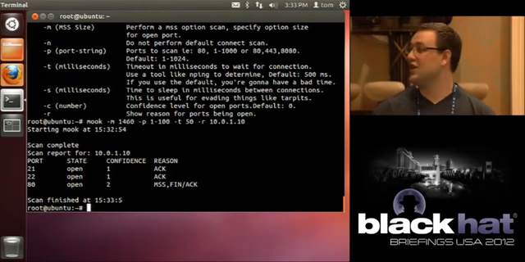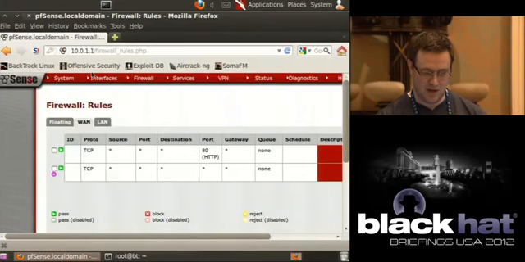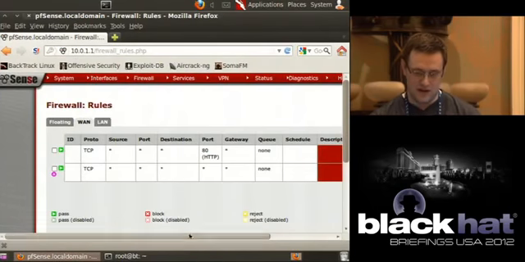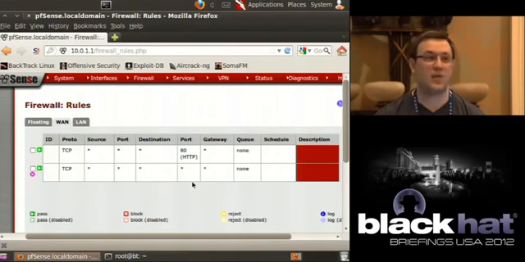As well, you can see the MSS scan, that SYN scan that I did, actually responded with an ACK from the host, because in my firewall, you can see that I let port 80 through right here before I set up the SYN proxy rule.